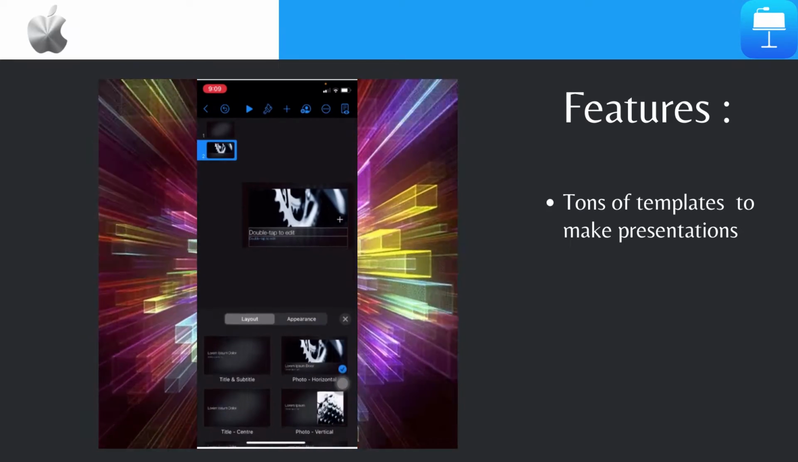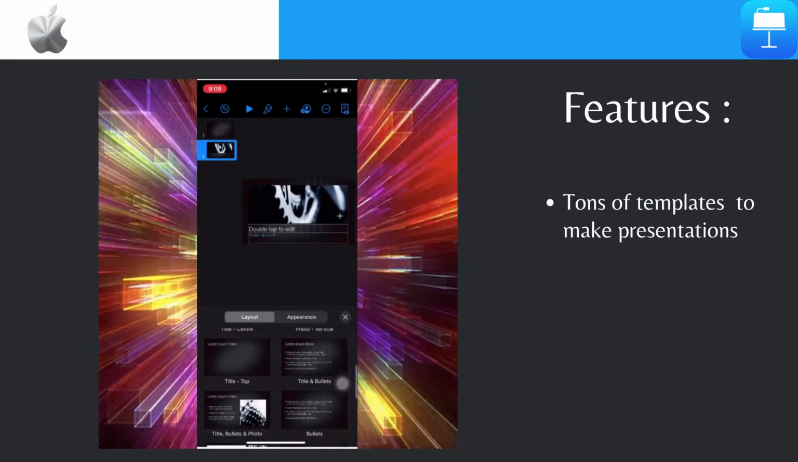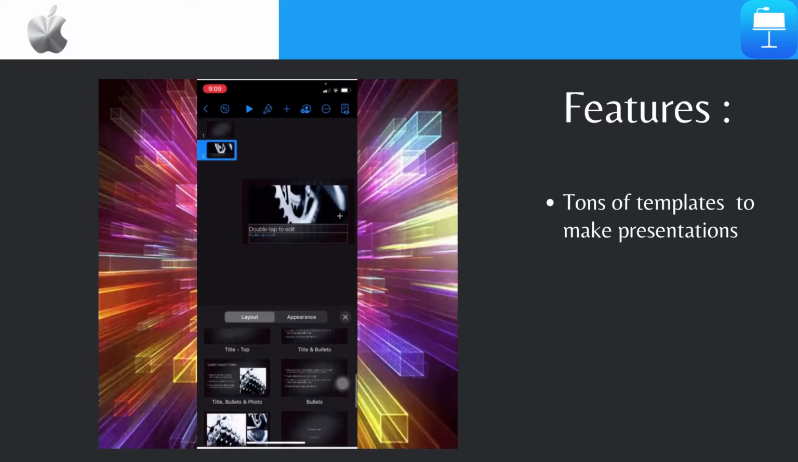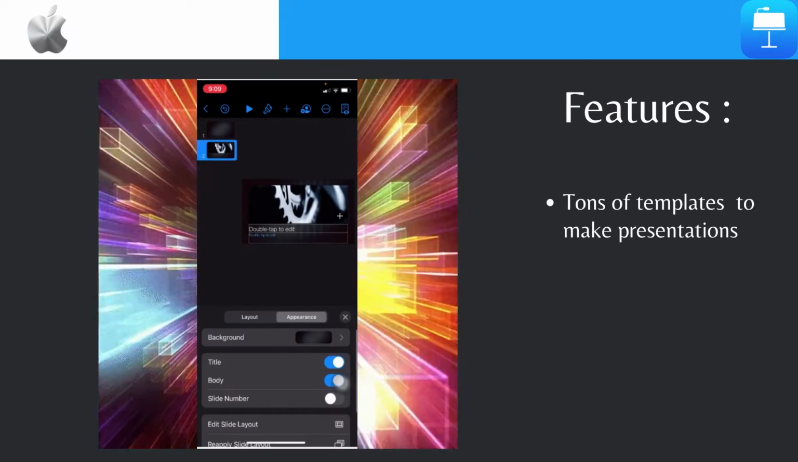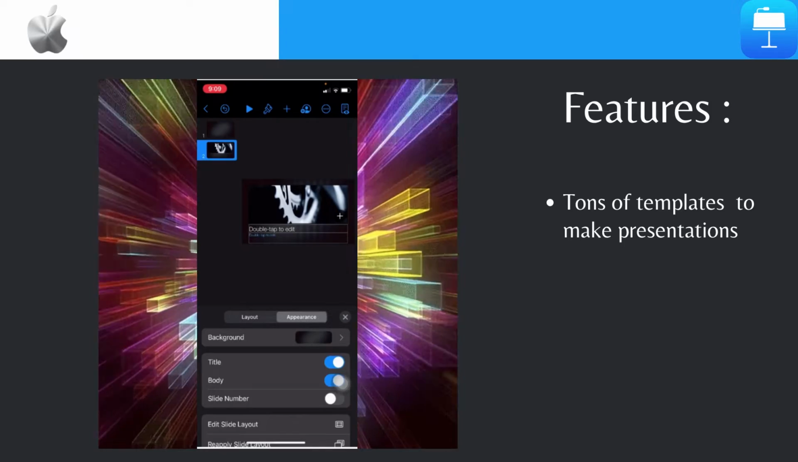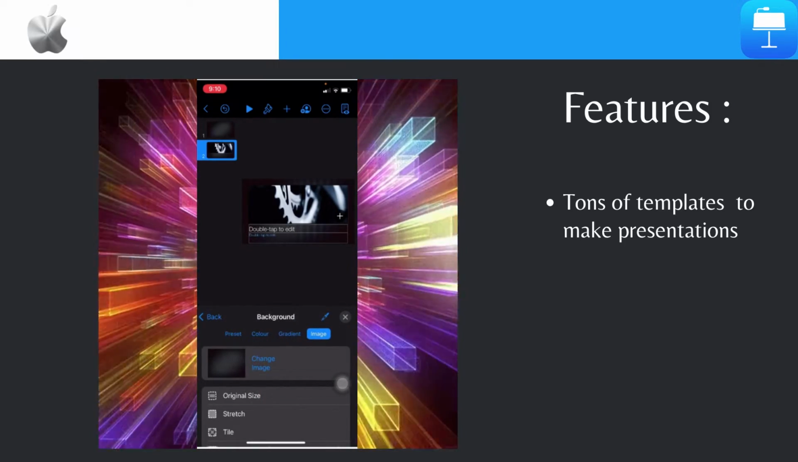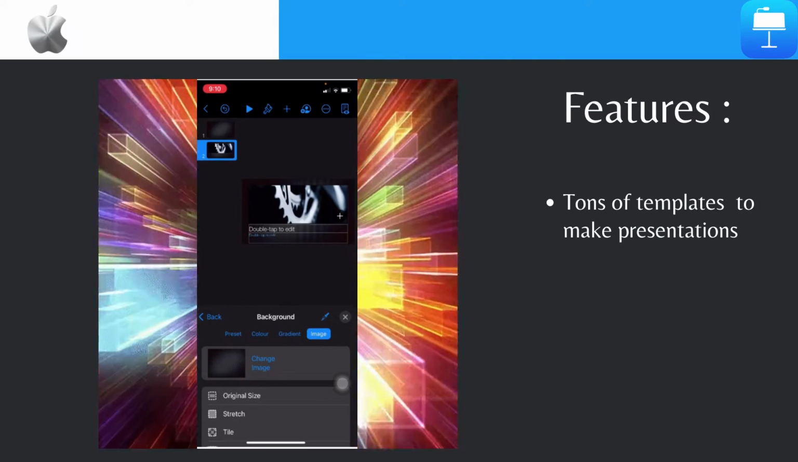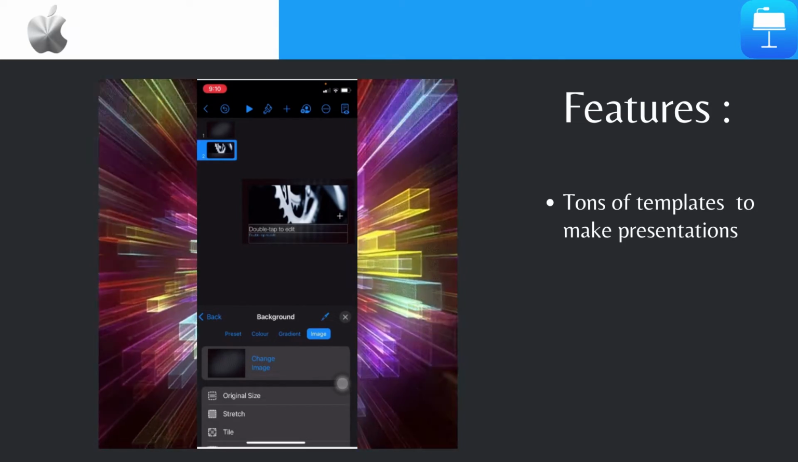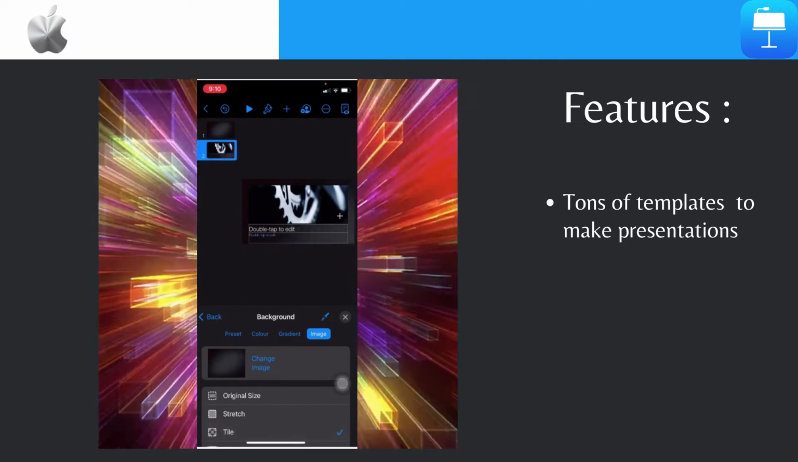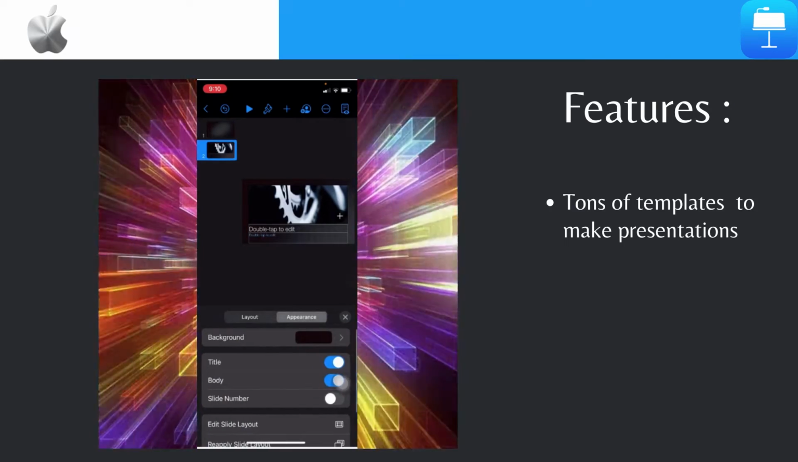Then what I can also do is, if you see in the top there's a brush sign also, so I can click on that, and then it again gives me different options for the slides within this theme. And then if in the appearance in the background I want to make any changes, I can change the image also, I can change the size also, stretch it, whatever I want to do, I can do that, and then I go back.